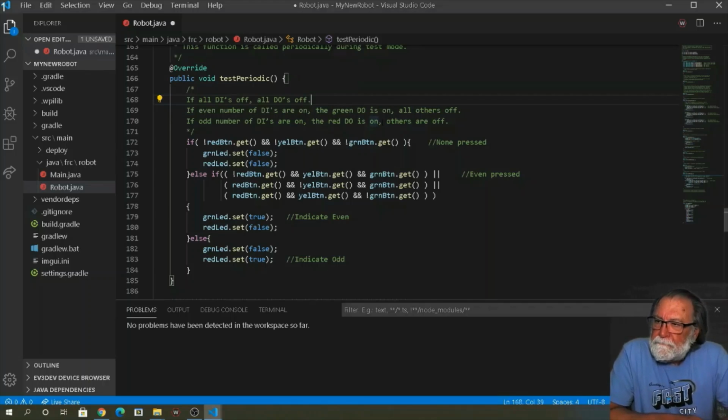But let's think about this now. The 0 is usually even, so we don't want to count that. So now we have three states: none, even, odd. We could have redone the code from the previous example and said, here's the even conditions, turn on the green light, else turn off the green light, test for the odd conditions, turn on the red light, else turn it off. But what fun is that? Let's try something different here.